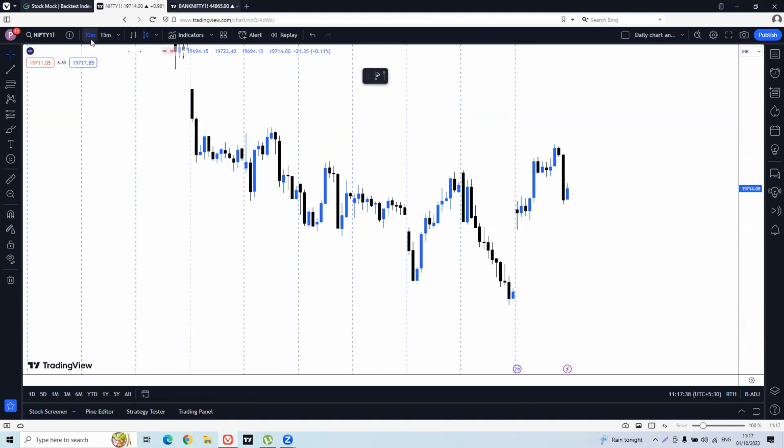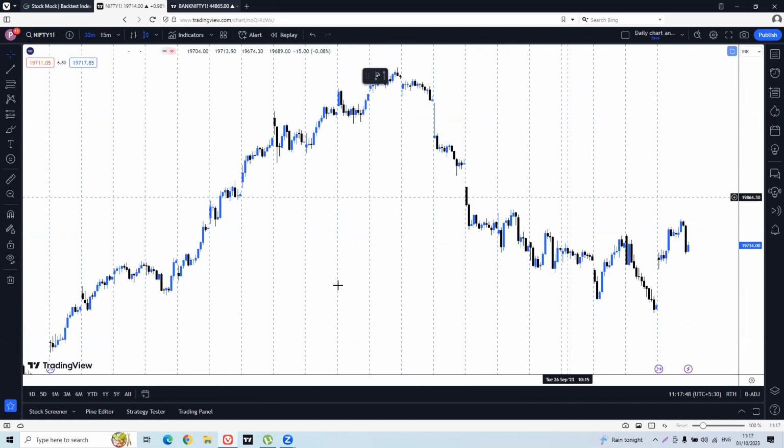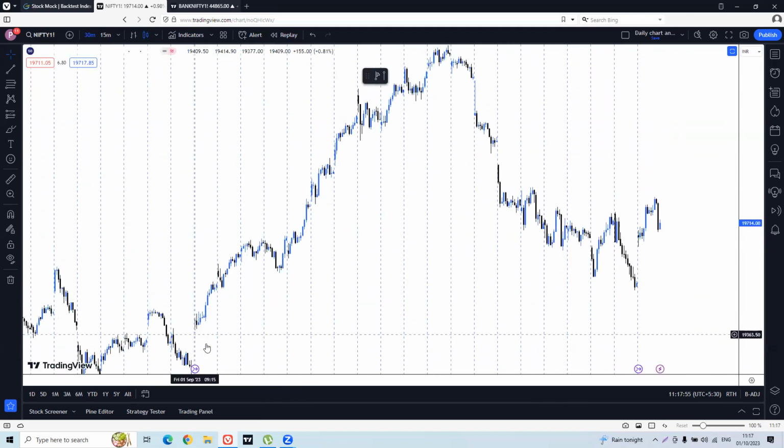So let us go to the 30-minute time frame. It is already in 30 minutes. Now we are going to draw the monthly profile. The monthly profile normally starts from the start of the September month. If you put your cursor over here, you will see September 1st from here.